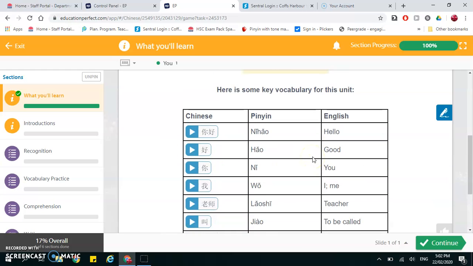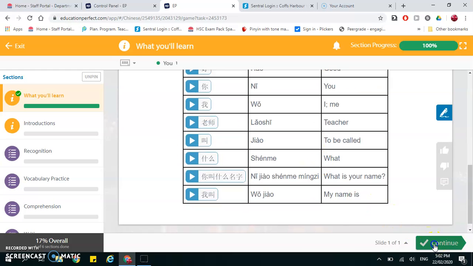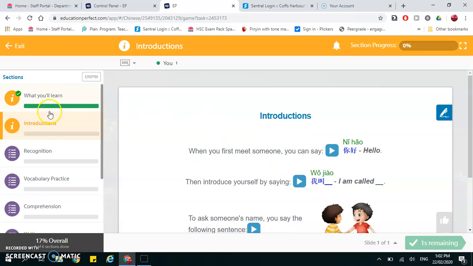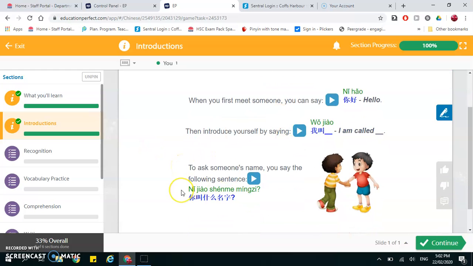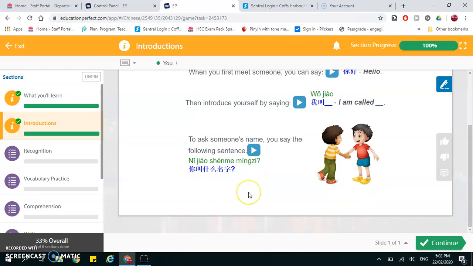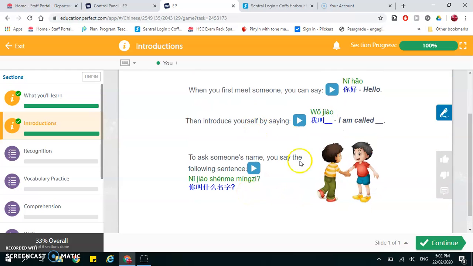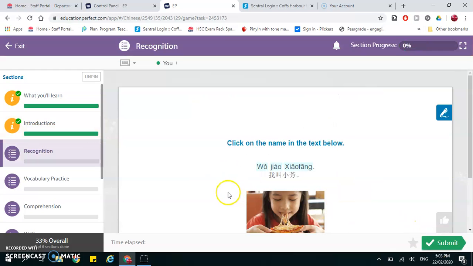Once you're happy with that, you've had a look at it, you think you know what's going on, you go, okay, great, you click on continue. And over here, you'll see we've moved down one in our little unit summary here. And here's the lesson. This slide is just telling us what happens. When you first meet someone, you can say, ni hao, hello. Again, I can play it here to see how it sounds. More language here. So these slides just tell us what the language is. Once you think you understand that, you can just go, yep, that's good, and I'll continue.